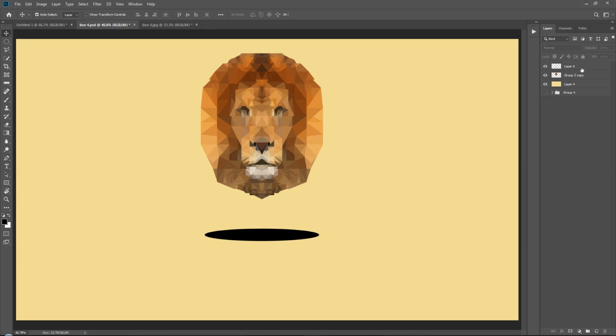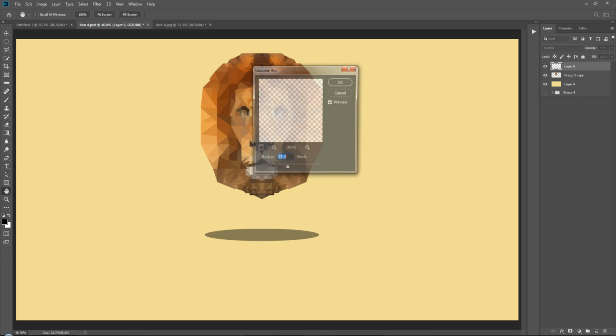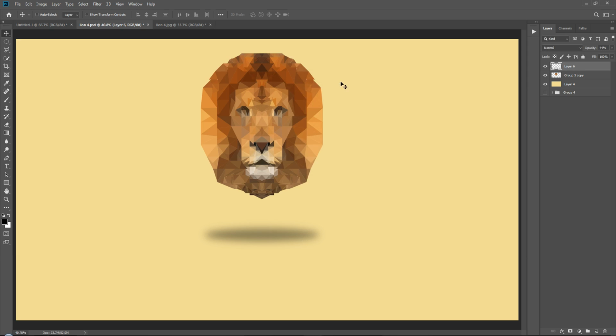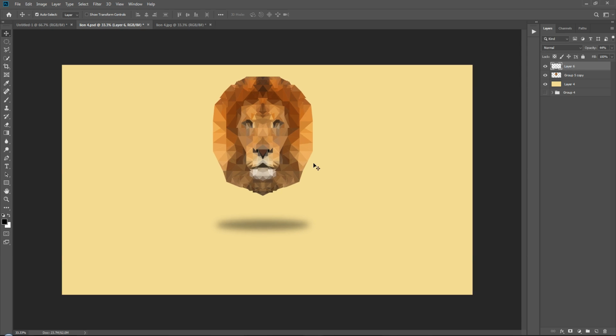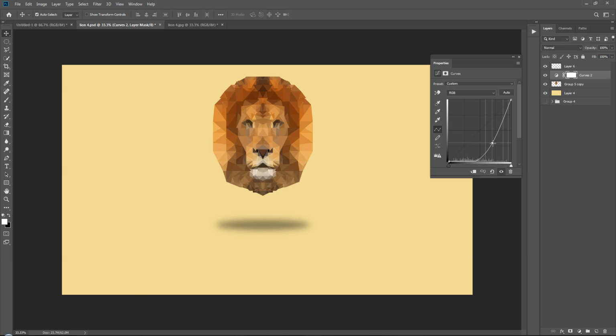Now I will lower the opacity, something like this. I will apply blur, Gaussian blur, something like this. That is the shadow of the head. But you can see it doesn't have any light or dark parts or shadow parts on his face. To have shadow, I will make this with curves. I will make this a lot darker, something like this.